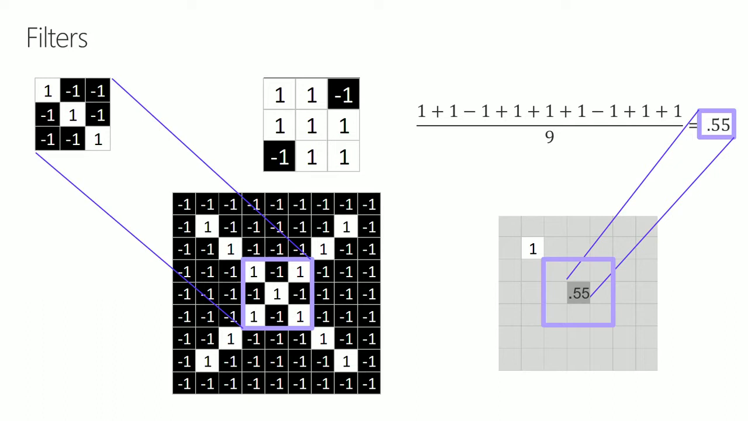Now, by the way, this process of sweeping the weights across the image, row by row and column by column, there's a fancy mathematical term for that called convolution, but it's a really simple process, as we've just seen. But this is why they're called convolutional neural networks.